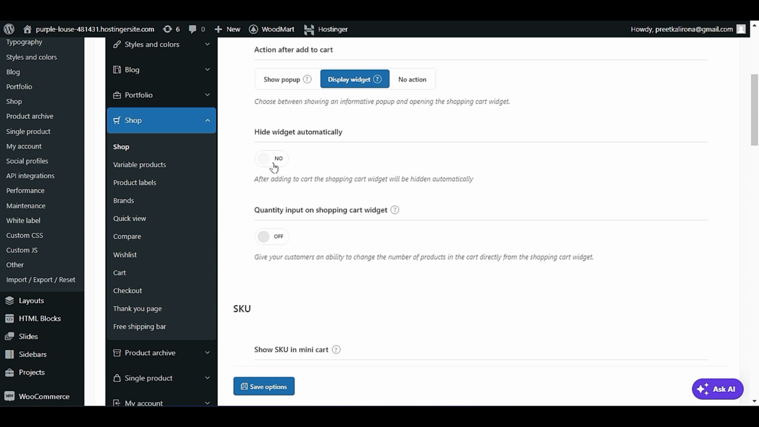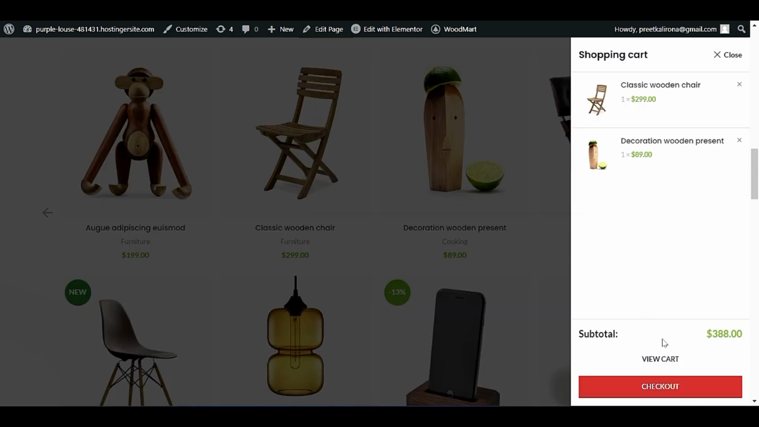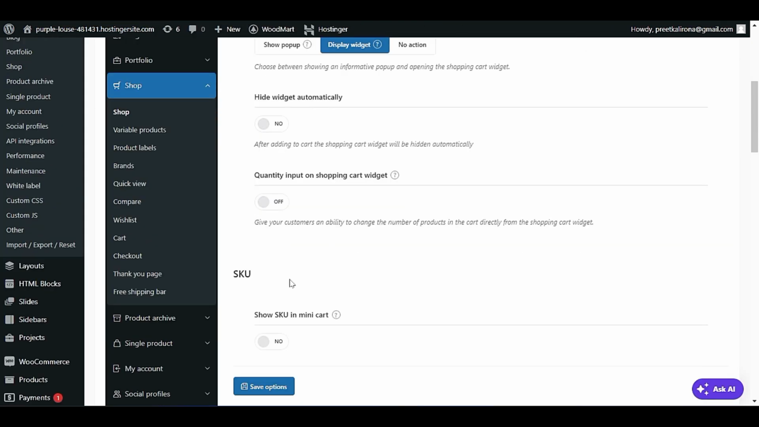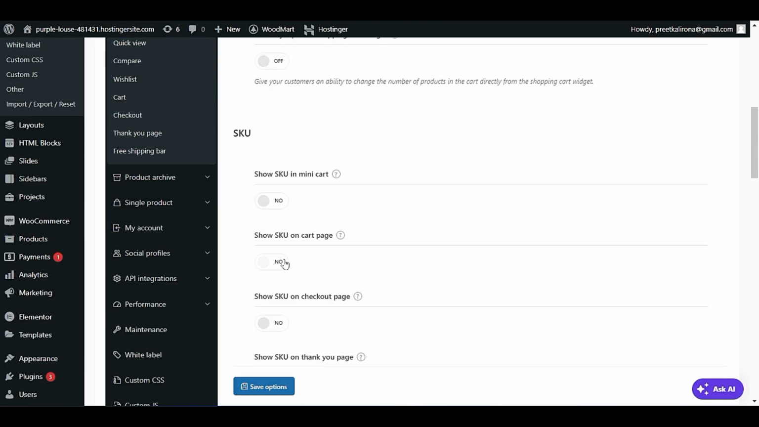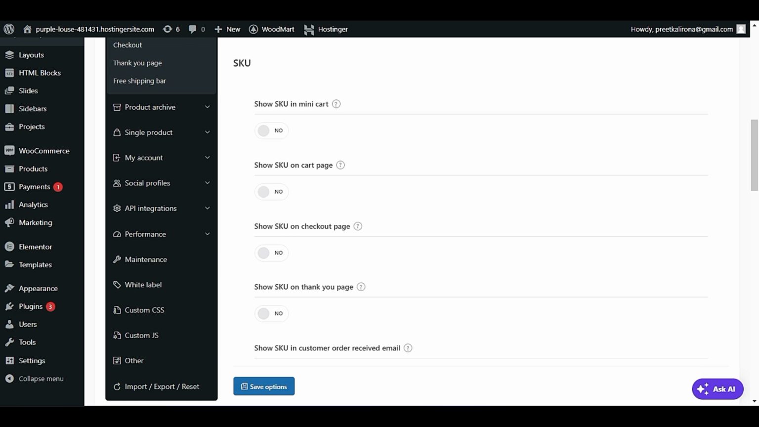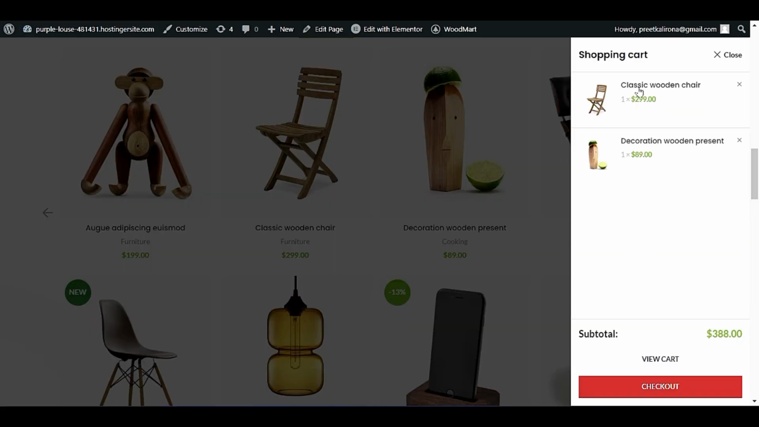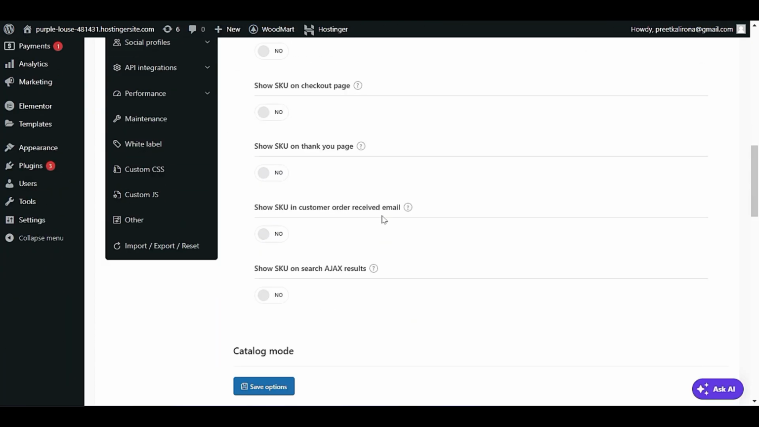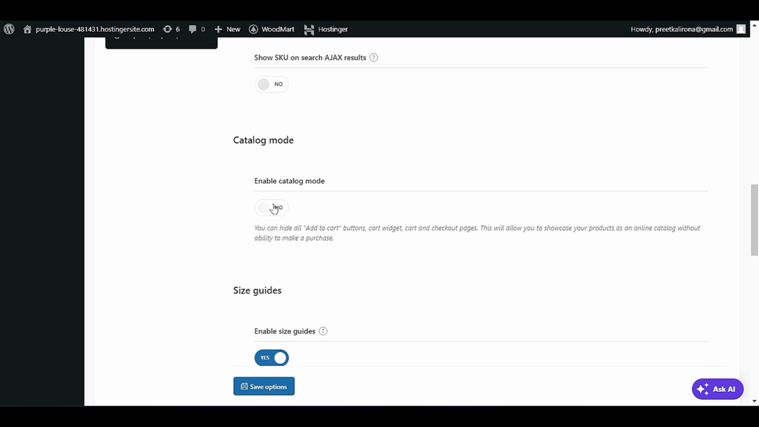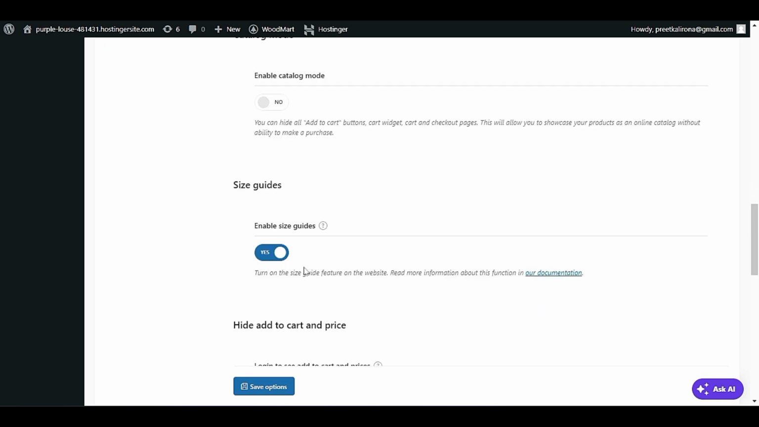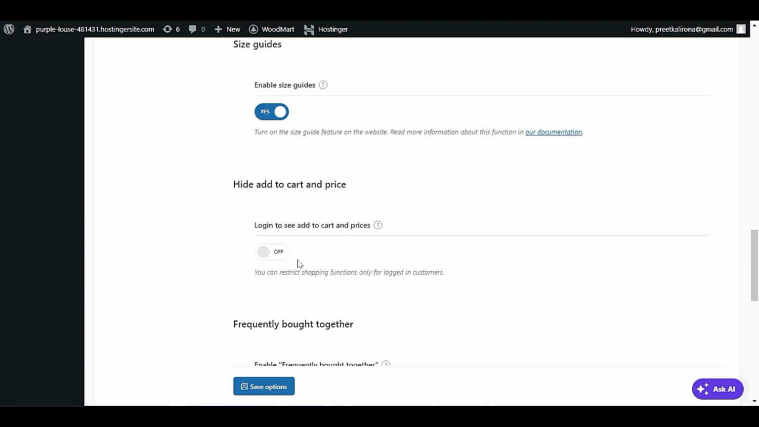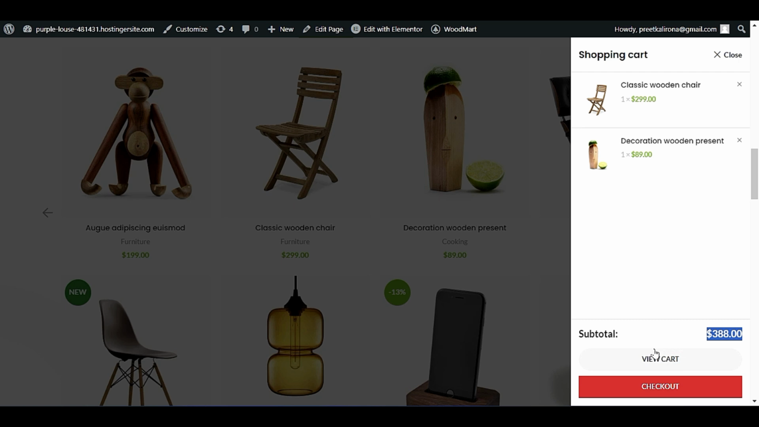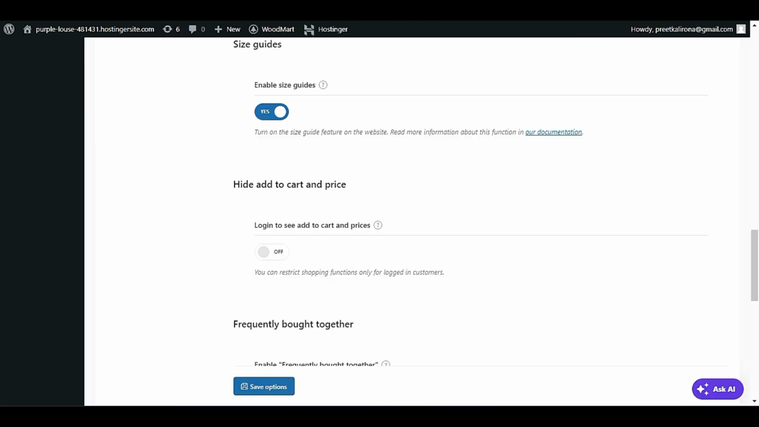Hide visit automatically. Yeah, it will be hidden after some time. You can set the time. Okay, SKU, you can show SKU here. Whichever option you want to display in the visit, all options are here. Catalog mode, enable catalog mode, that will show catalog mode. Enable size guide, hide add to cart and price, this one, add to cart and price.